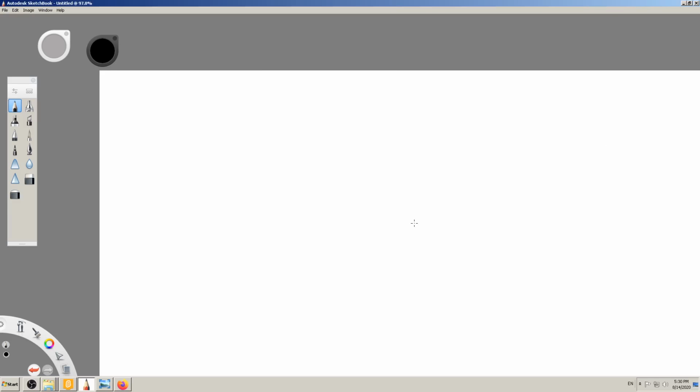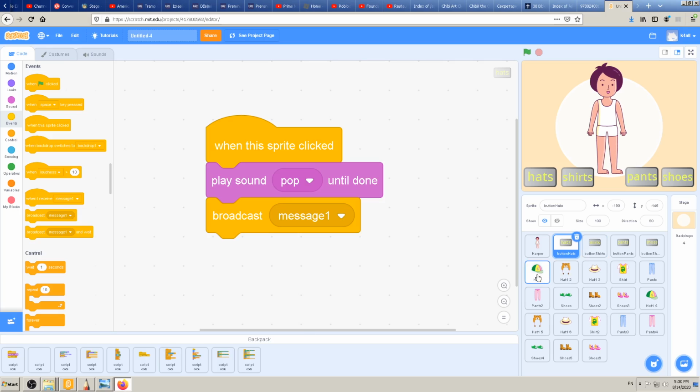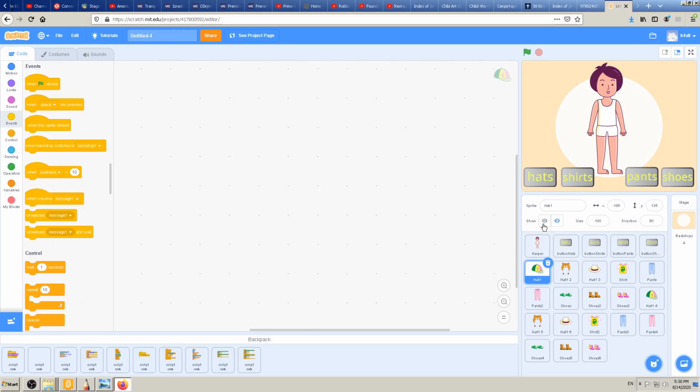In our game those clothing styles are these buttons here: hat 1, hat 2 and hat 3 for hats. For shirts, that would be pink and dinosaur shirt and so on. So let's try to code those, and let's try to explain a couple of other things too.